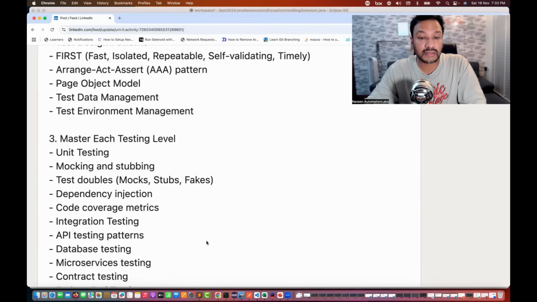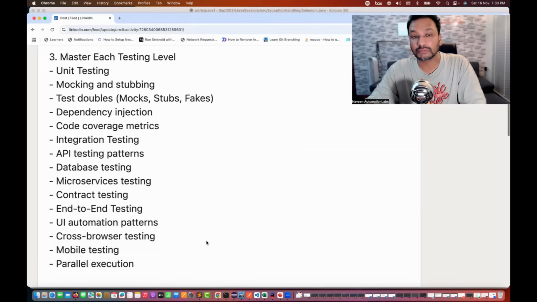Then master each testing level. For example, unit testing. If you're not able to do that, please ask your developers whether they are really covering proper unit testing, whether they are covering proper unit test cases or not. Try to learn about mocking, stubbing, mocks, fakes, and creating fake APIs through mocking services, maybe WireMock or Mockito.